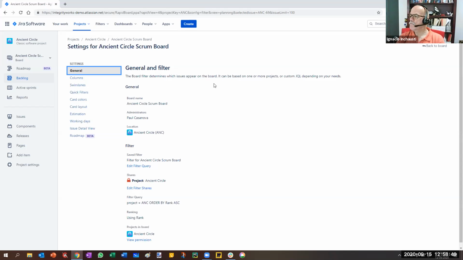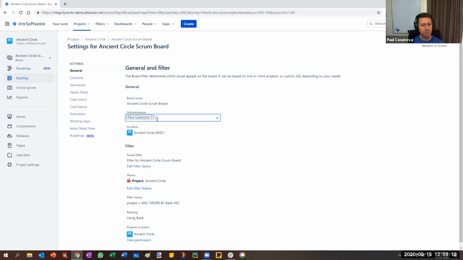So if we jump into general, boards are basically a view of data, right? So a board is tied to a filter in Jira, and it just represents data from your Jira project or multiple projects if you wanted to. So the attributes in here, a board has a name. You have one or more administrators for your board. So we could add more people in here as the administrators if you want to.